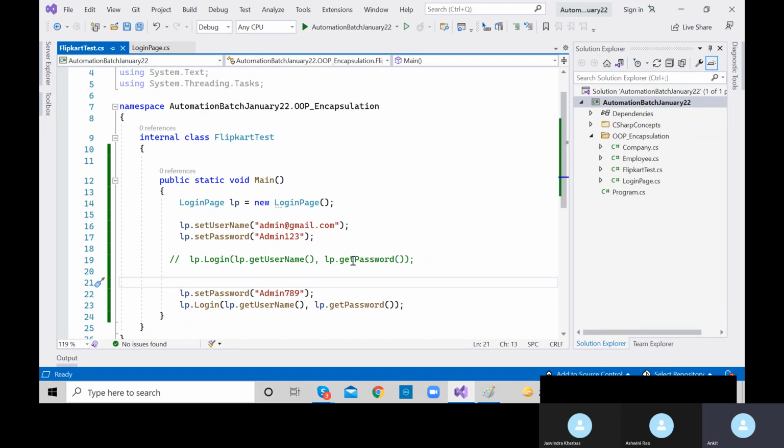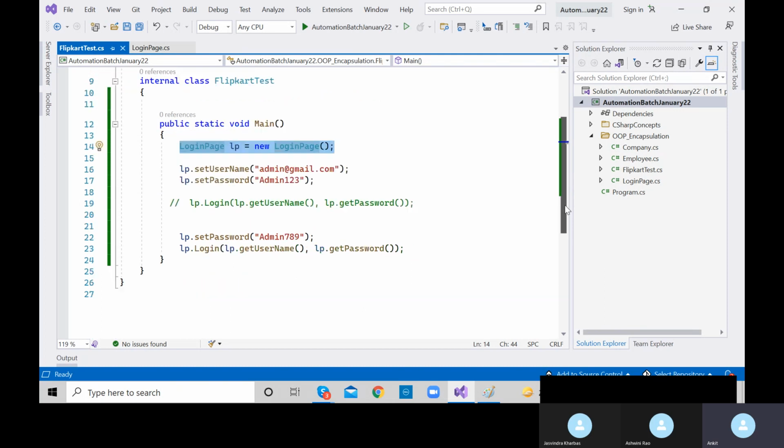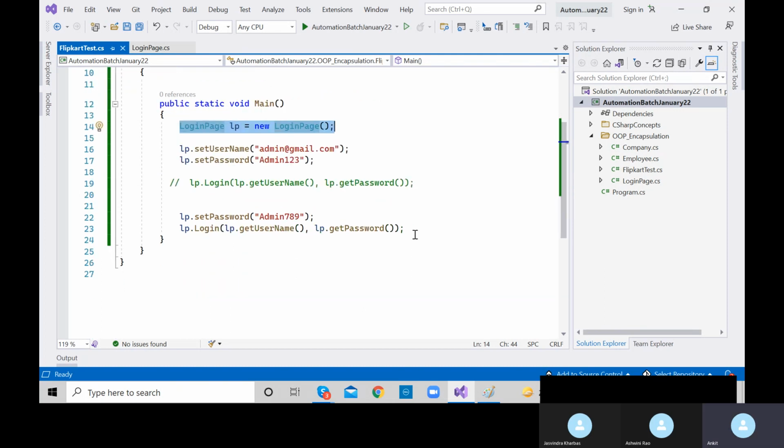So these are very important topics that you need to remember, all these concepts. Okay. So simply, just like you have created one object, LP is equal to new LoginPage. For an example, this is login for admin users. Let me create one more object.